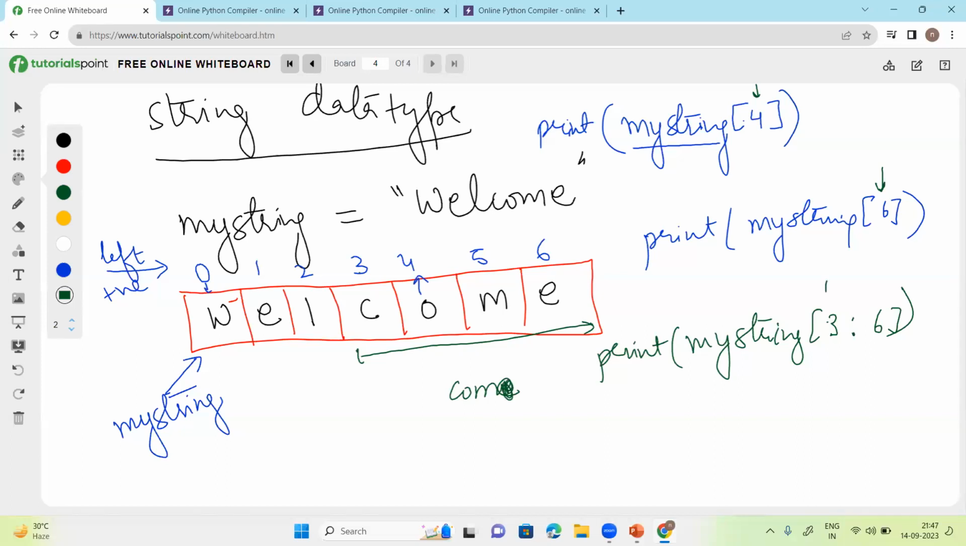Whenever I'm giving a range of indices, the first value is inclusive. So it will start with the third position. It will print C, then move to the next index, O, then move to the next index, M, but it will not print the character at the sixth position. So this is exclusive. The character at the sixth position will not be printed. It will print only COM.